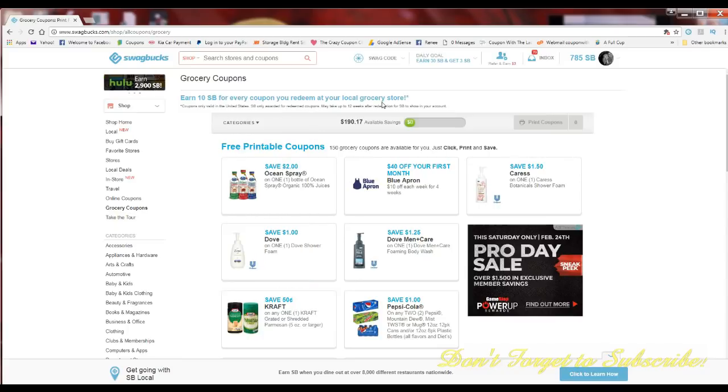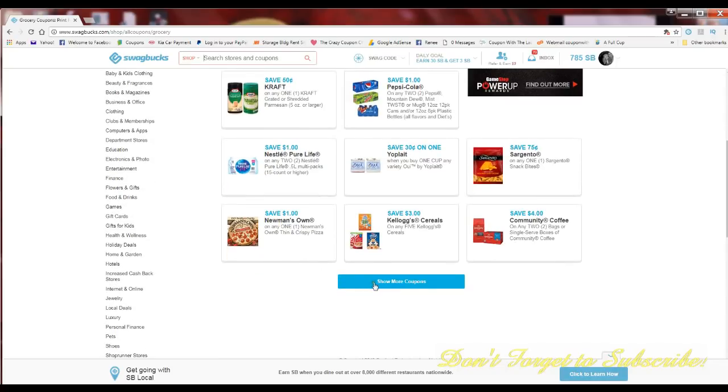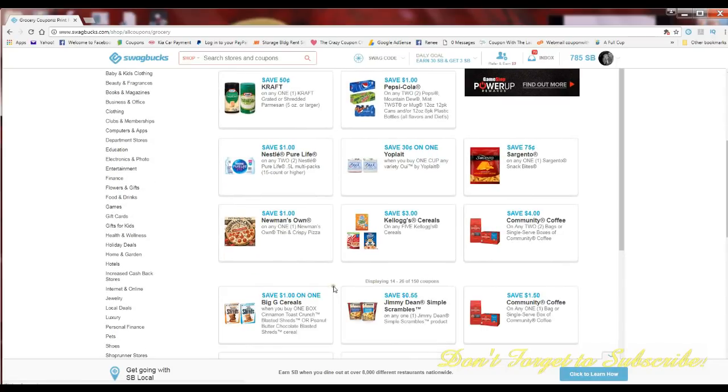But every few months you'll notice up here they also will say earn 1 swag buck per coupon you print out. And that'll run for about a month at a time. And so that's a good way of earning swag bucks just by printing the coupons that we're going to print anyway. And theirs is laid out a lot like coupons.com.